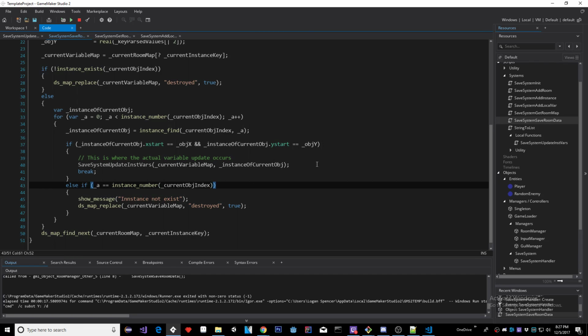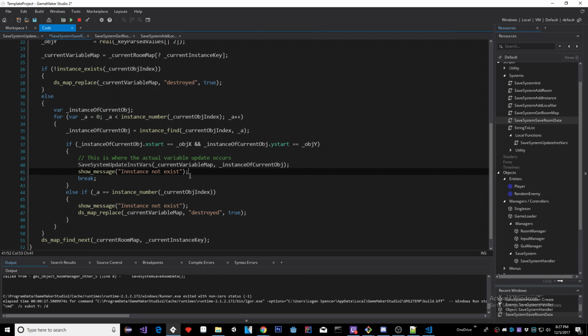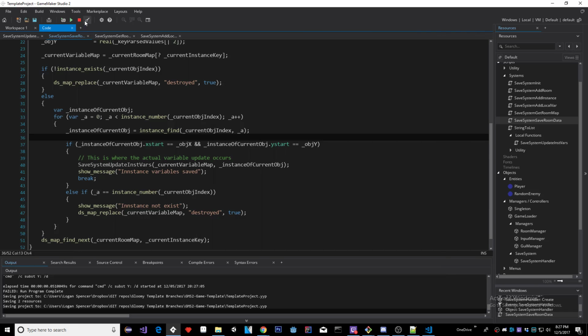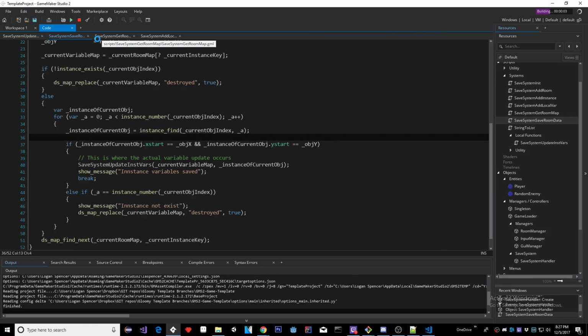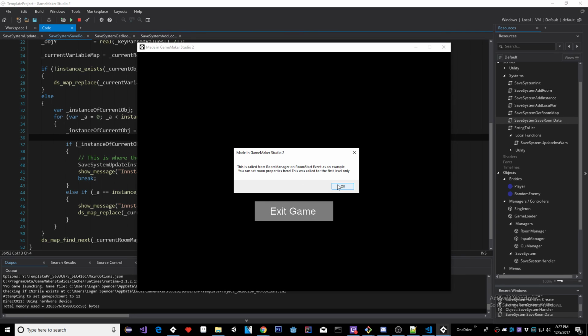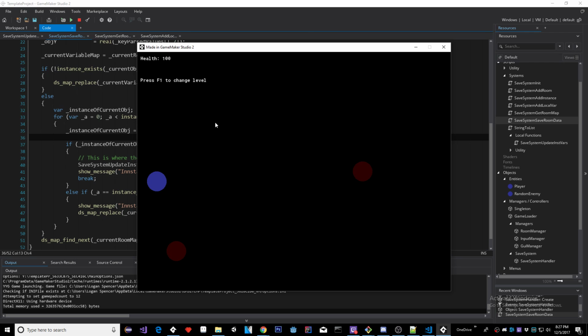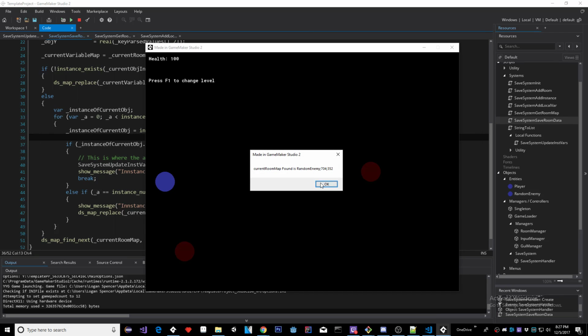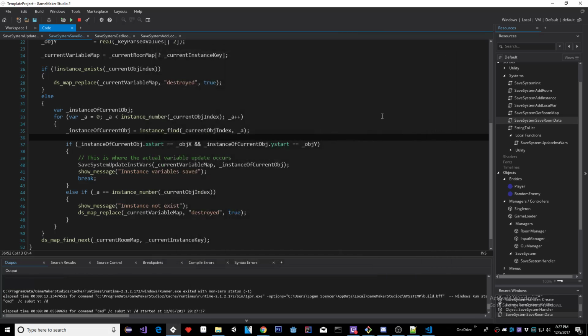If A, let's show message here. This should show us 3 messages. Instance variables saved, basically updated. And now we should see that message 3 times, when we move to the next room. What? I'm confused. This is why this is a pain in the butt.